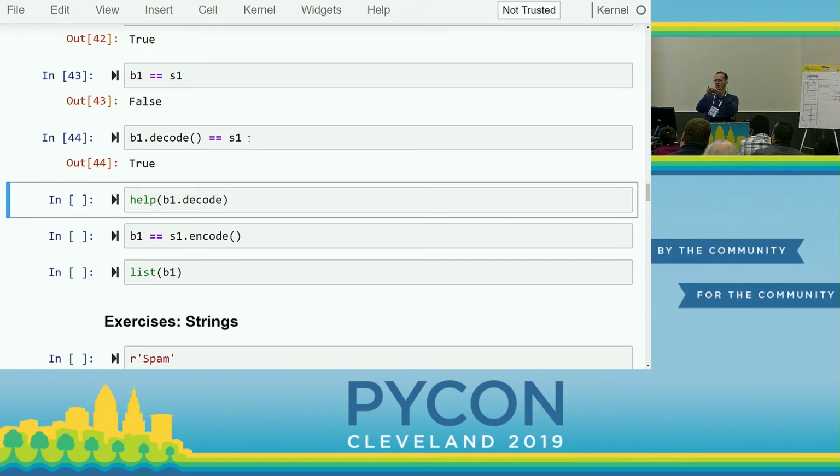Decoding it into characters. And then when you're ready to do something with it, like send it to someone else or send it over the wire, then you can encode it in a particular encoding. And you should always say which one.